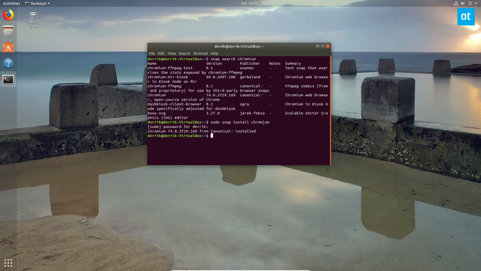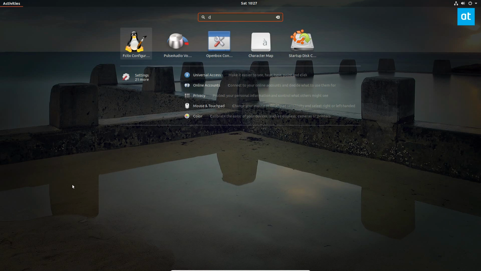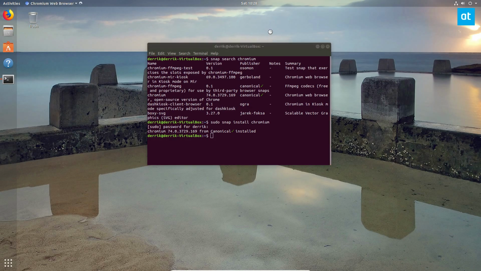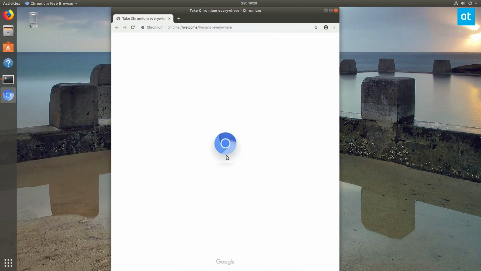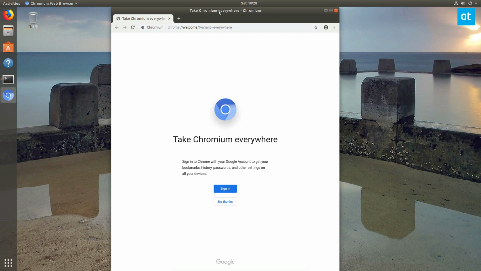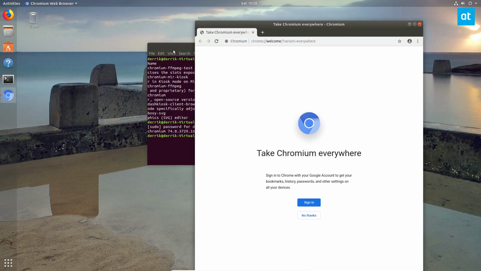All right, so Chromium is installed through the Snap Store. Now I should be able to just search for it in my App Center, App Search, and just launch it. And it should start up right away. And here we go. I've got Chromium, the open source release of the Google Chrome browser, up and running through the Snap Store.